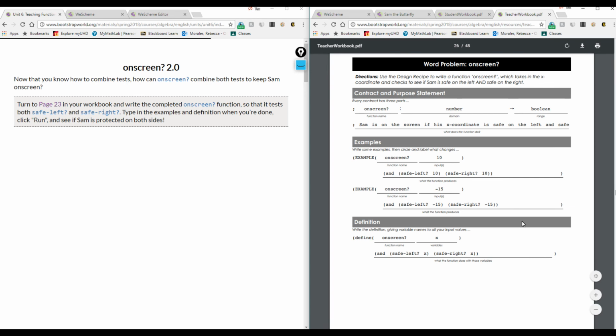This is the coding that they had for their examples. Notice that they're using the variable x. When I type mine in, I put x coordinate. I don't like just having the one letter for the variable. Not in computer programming. It's a little weird to me.